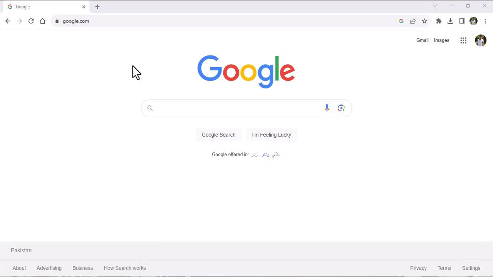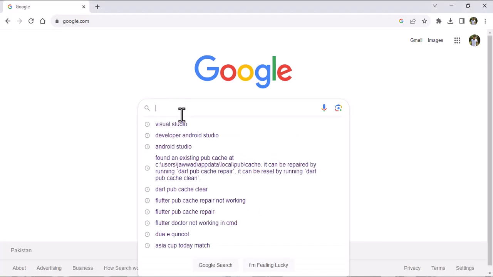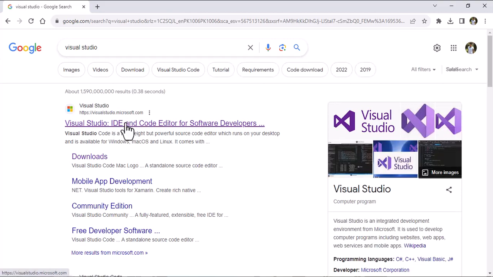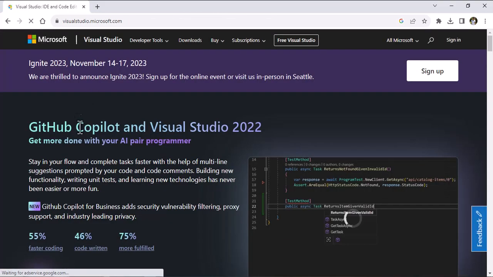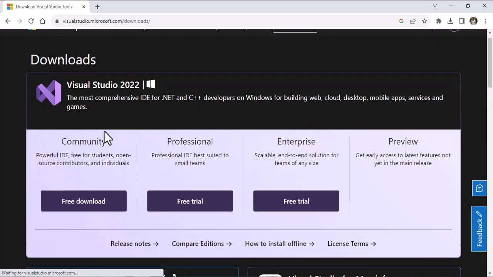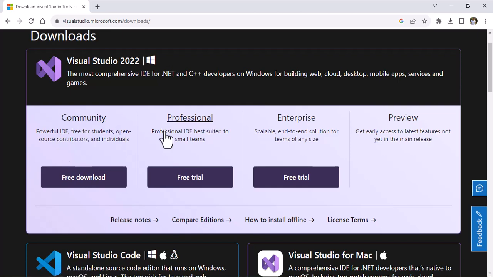In this video we are going to install Visual Studio. So just search for Visual Studio and open the first link. You can download Visual Studio 2022, the latest version, which is available on the Visual Studio official website.